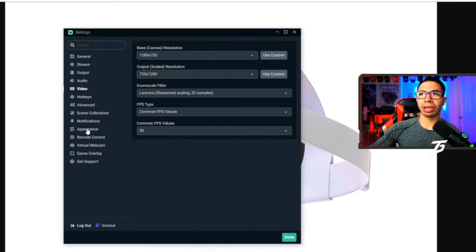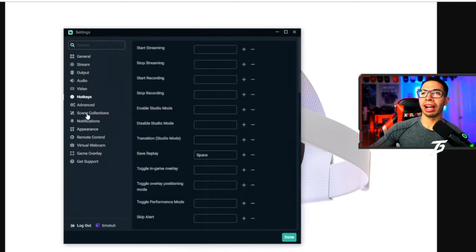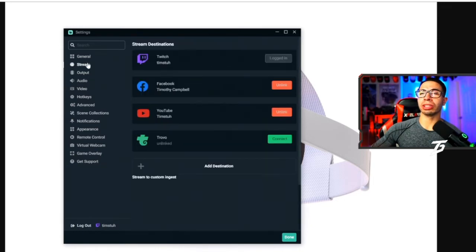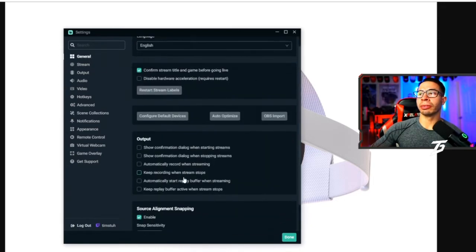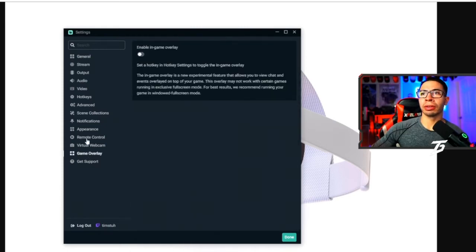Also, I just keep everything the way it goes. So all the appearances, I keep it on Twitch. Hotkeys, you can have whatever you want. But like what I said, this video and this output is really huge, and then my stream is on here. And I keep everything good, like the source alignment. I keep the snap sensitivity and everything with the edges. I keep that really going down.